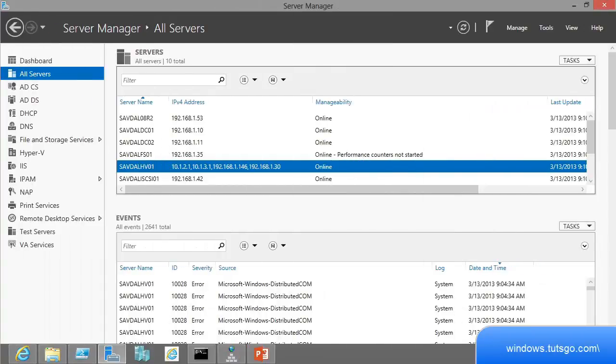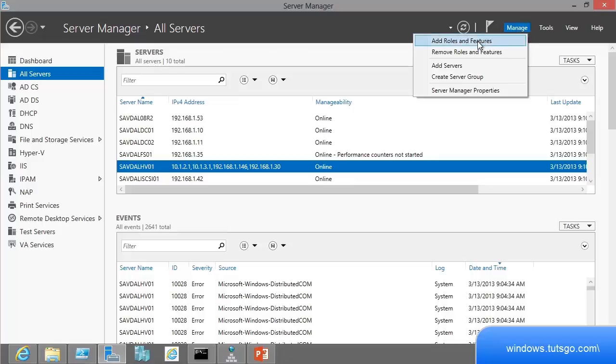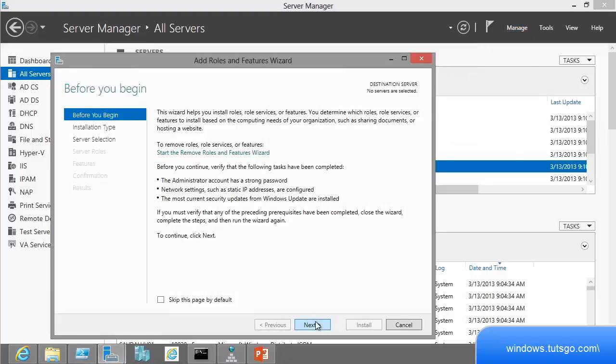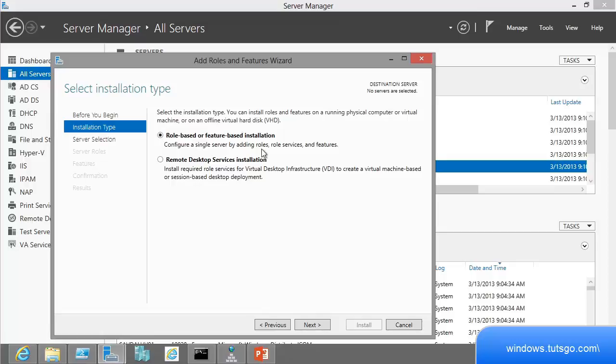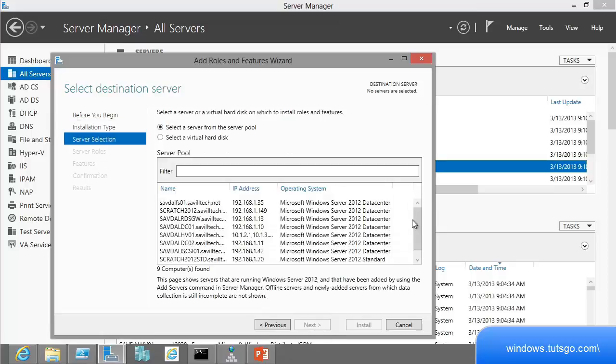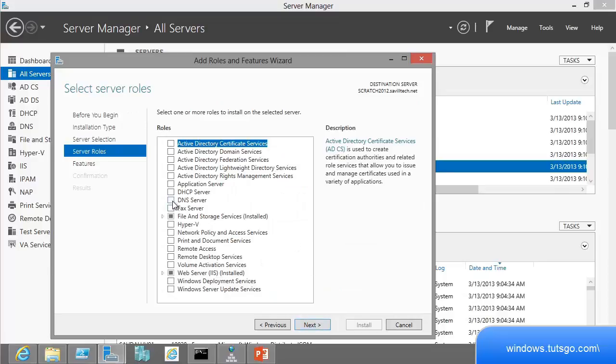This lesson covers the installation of the DNS server role. And this is done using Server Manager, or again, I could do it using PowerShell using the Install-WindowsFeature cmdlet. Once again, we go to Manage, Add Roles and Features, and this can be done remotely. It's a role-based installation. I select the server I wish to install to. I then select the DNS server.